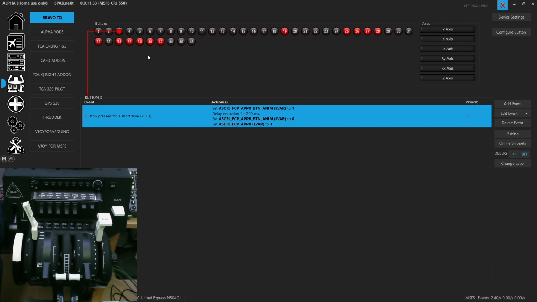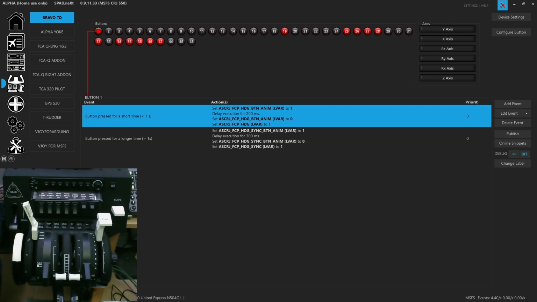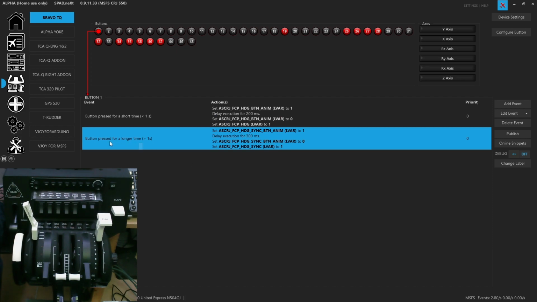Now, getting yourself familiar with how the Bravo works, button 1 does start up here with the heading button on the autopilot control. So when you press that for a short press, that will enable heading mode, and it will press the buttons and the animations. So again, we can go through all that in the sim and kind of see how that all works afterwards. You're also going to see that if you hold it for longer than 1 second, we'll press the heading sync button, and that will sync our heading bug for our autopilot to our current heading. So like pressing the little round button inside of the knob.